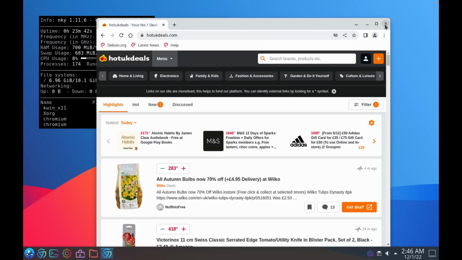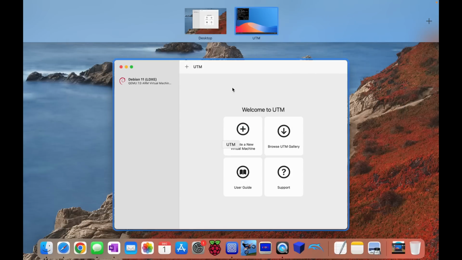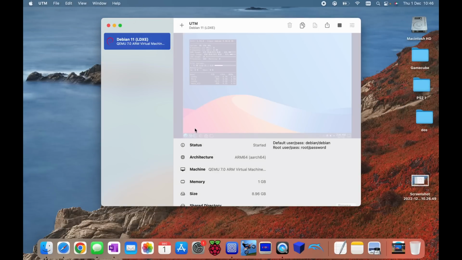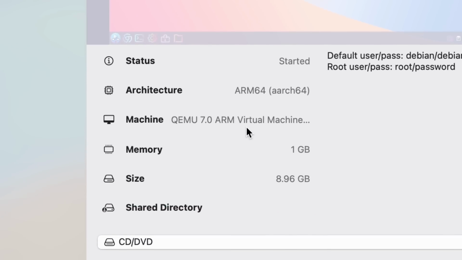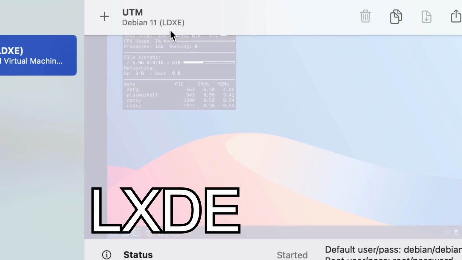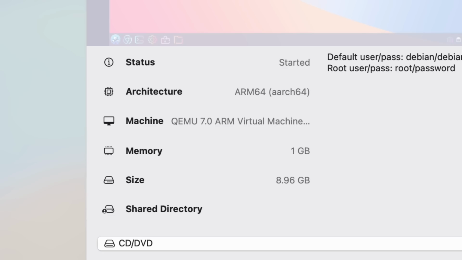So if I quit out of this, so let's just do four fingers up. I don't know if it will let me access this. Oh yeah, it does. So you can see it's the ARM version of Debian, and it's LXDE that it's installed. And I did that from the gallery on UTM, and you can see all the settings. It's done this by default.